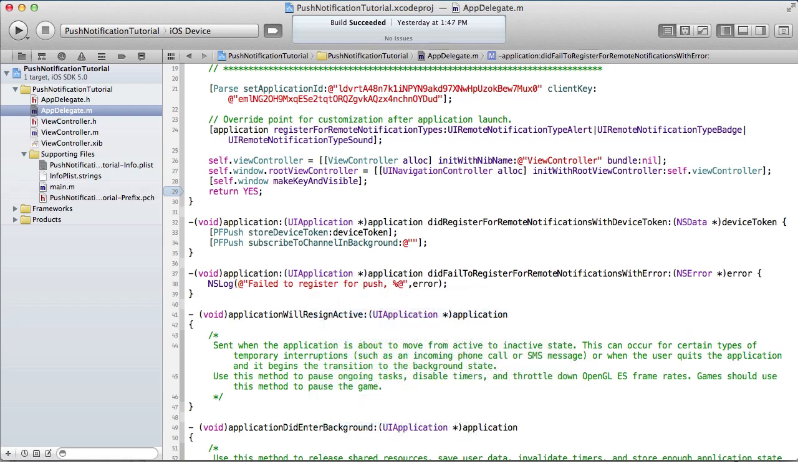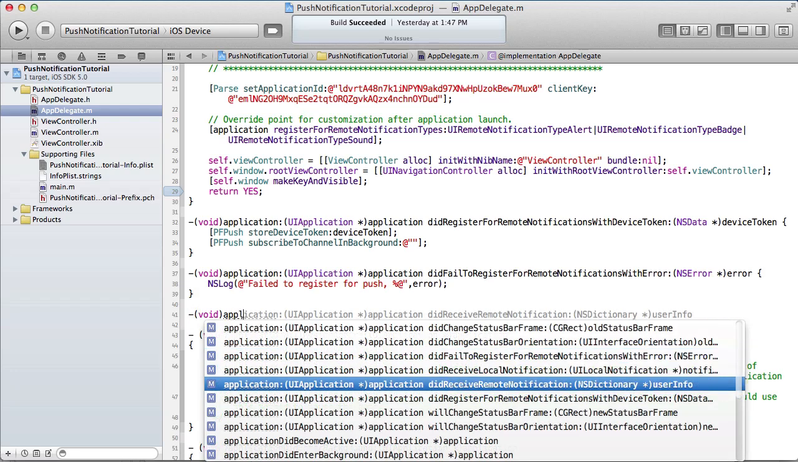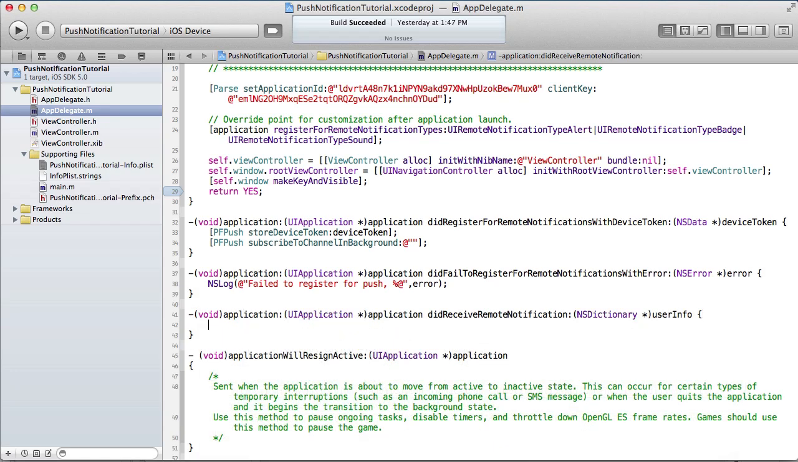When a push notification is received while the app is not in the foreground, it is displayed in the iOS Notification Center. But if the notification is received while the app is active, it is up to us to handle it. To do so, we implement the application:didReceiveRemoteNotification: method. In our case, we will simply ask Parse to handle it for us. Parse will create a modal alert and display the push notification's content. So now everything should be complete.